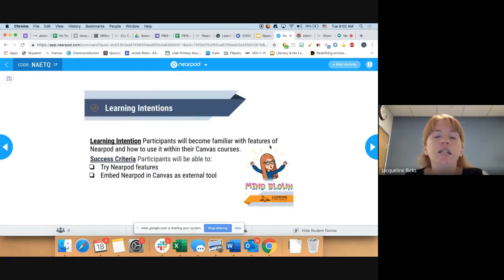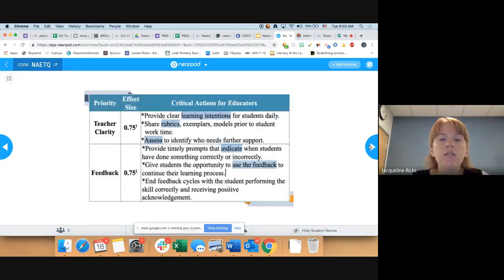So the learning intention today for this training is that I want you to become familiar with features of Nearpod and how to use it within Canvas. Our goal this year is to try to keep students in Canvas as much as humanly possible. So I love using this as an external tool in Canvas, so they don't even have to go like you had to do to join nearpod.com. They just access it right there in their Canvas page. So I want you to be able to try different Nearpod features today and embed this in Canvas as an external tool. I think Nearpod helps us with this teacher clarity and our feedback cycles a lot.